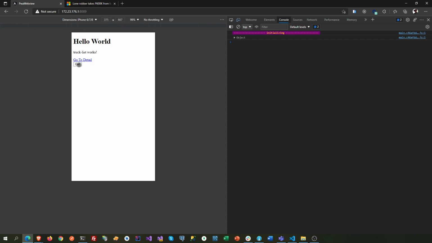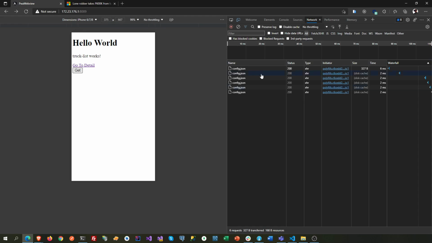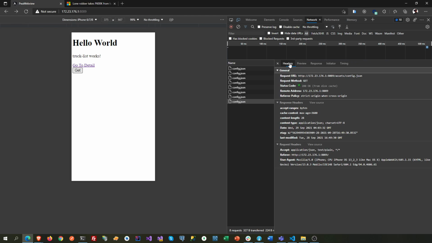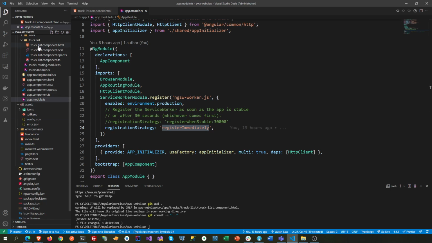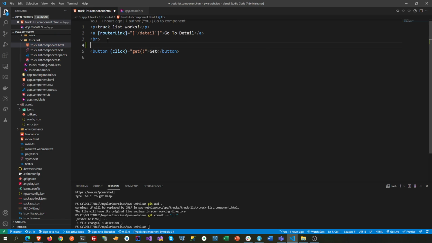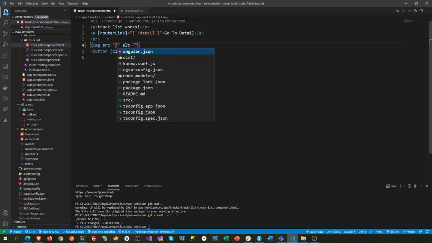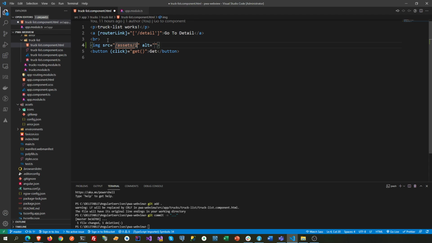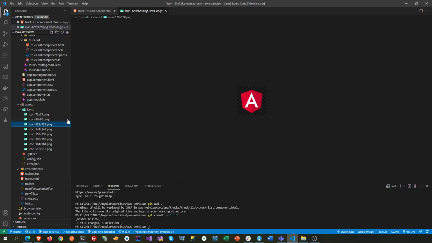And if I click get, this is getting an HTTP request to its own. So this one here is an HTTP request to assets. Hold on, let me try something here. Assets. Do we have an image here? Icon. So this icon here. Could get that icon.